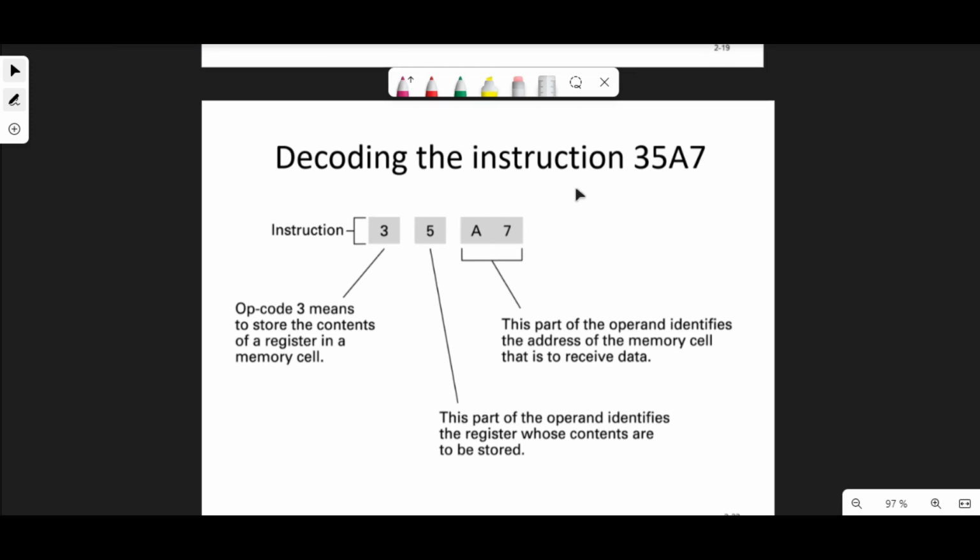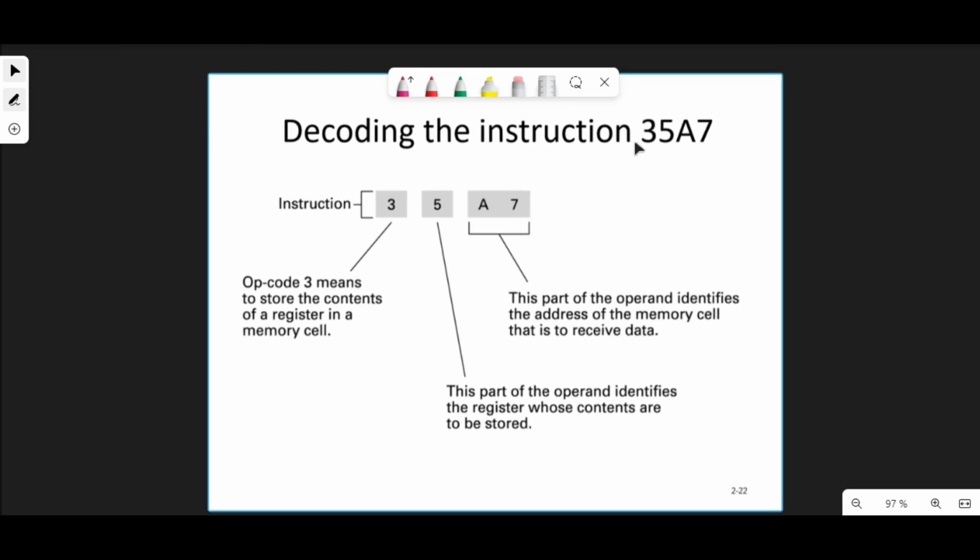So let's see decoding an instruction, for example 35A7. As we said earlier, the first digit is our opcode, which gives us the information about what kind of operation we will do.